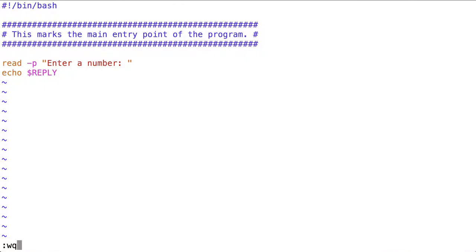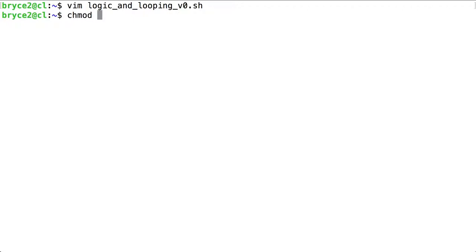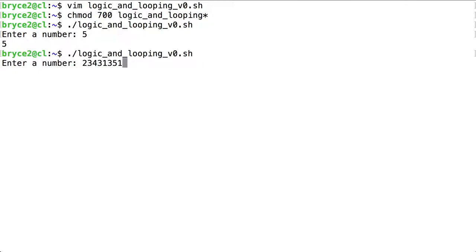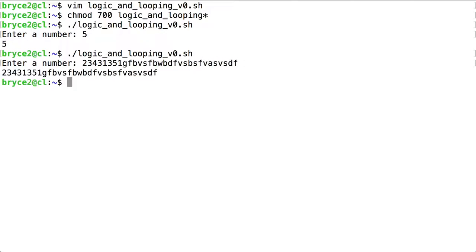So let's just do that. chmod. I'll go ahead and chmod all of them that way. Run logic and looping version 0, enter a number, 5, and yes, it outputs 5. I could check it again if I really want to. Right now, I'm not checking whether it's a number that's actually input. So for now, all I want to do is make sure output and input are operating correctly.